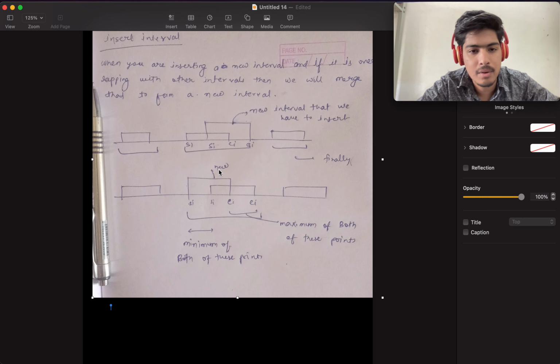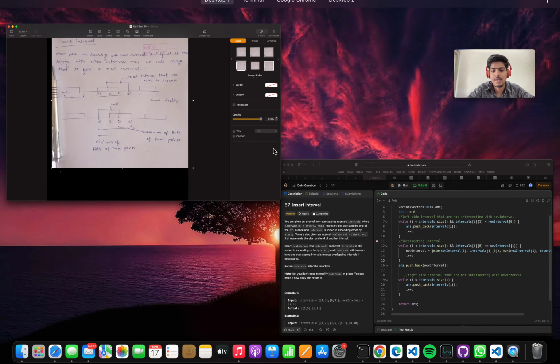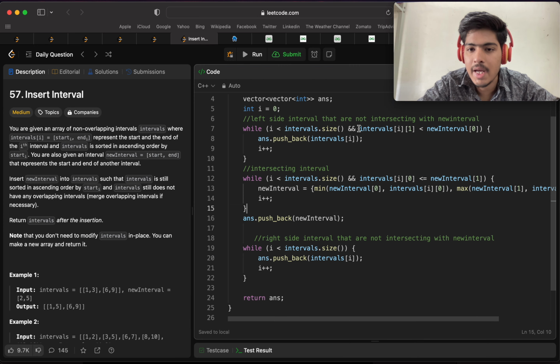Right side condition is basically what will be my right side condition, like the end of the new interval. The new interval of 1 should be less than intervals of I of 0, sorry, because the end of the new interval should be strictly less than the start of the interval. So this condition will change: intervals of I of 1 should be greater than new interval of 0. So simply this condition will change, and in that condition we will return this code.